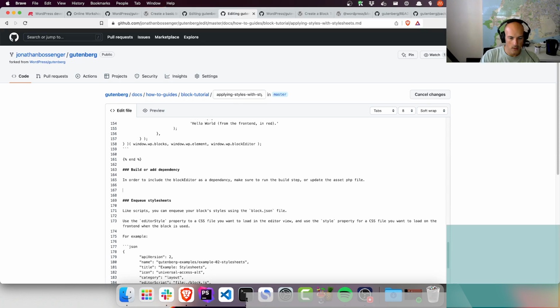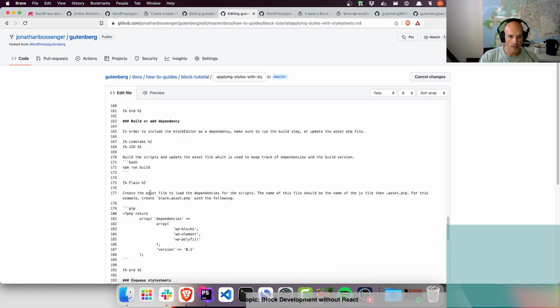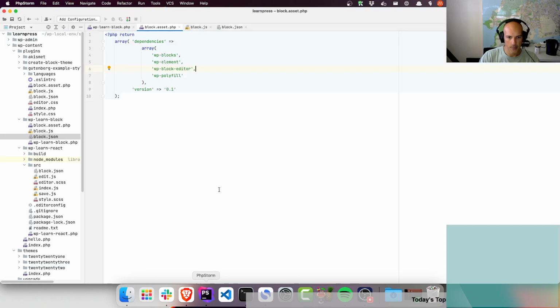Put that in there, build the scripts and update the asset file, which is used to keep track of dependencies in the build version, so that'll be there. Cool. And then in plain, we're going to say edit the asset file to include the block editor dependency.